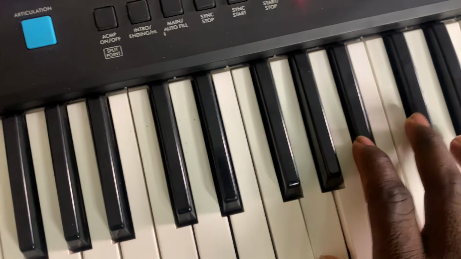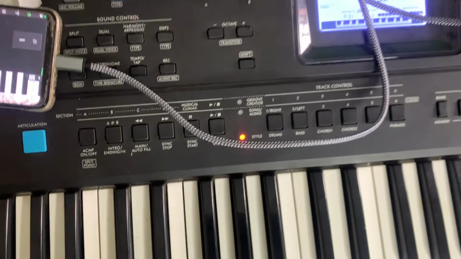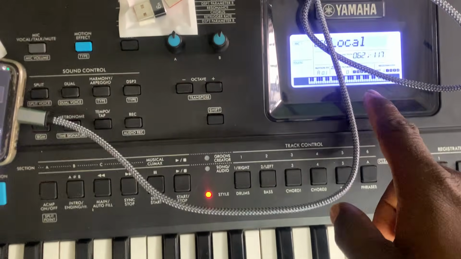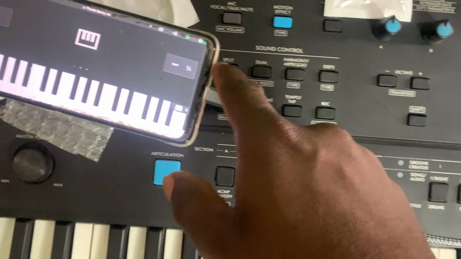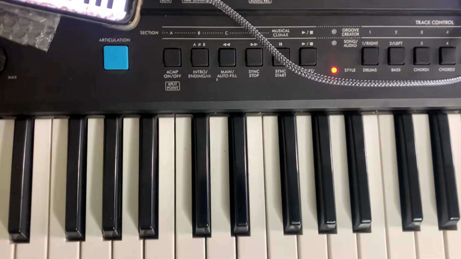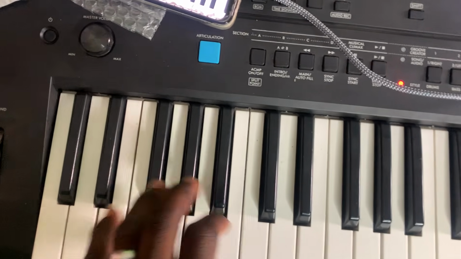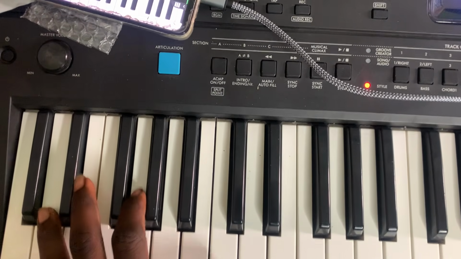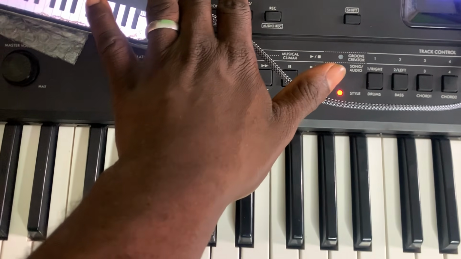So now if you want to use split, see what you do. Your local is off, right? But turn on the split on your keyboard and then you still get that split, right?